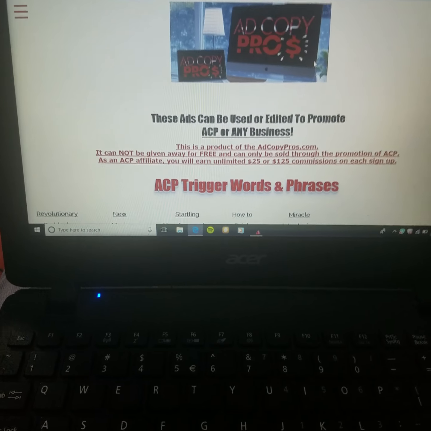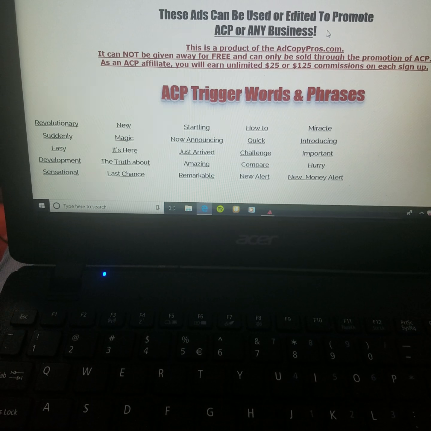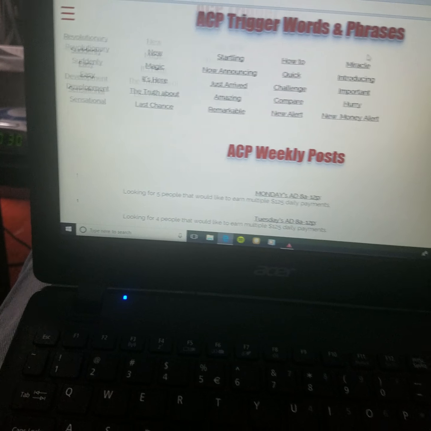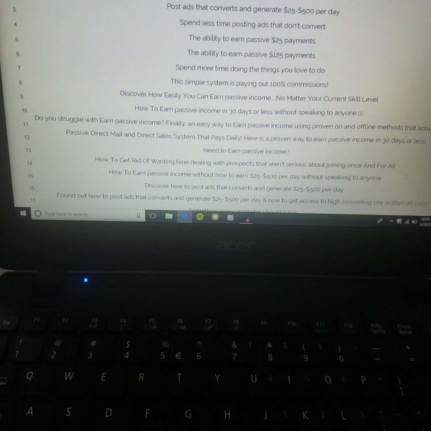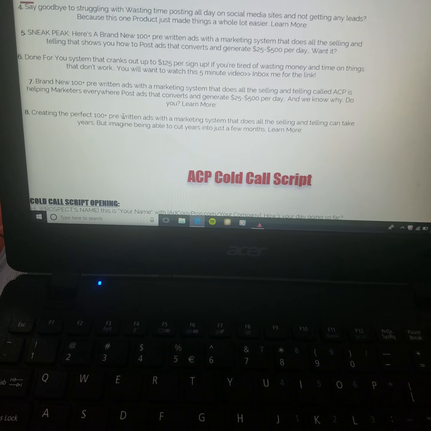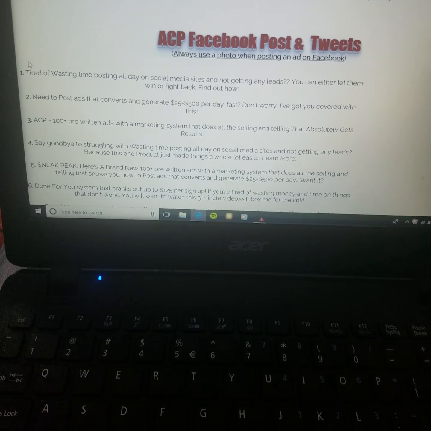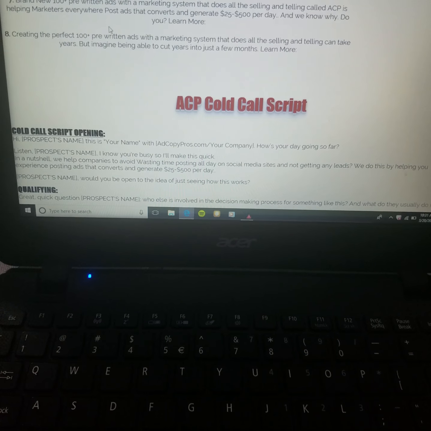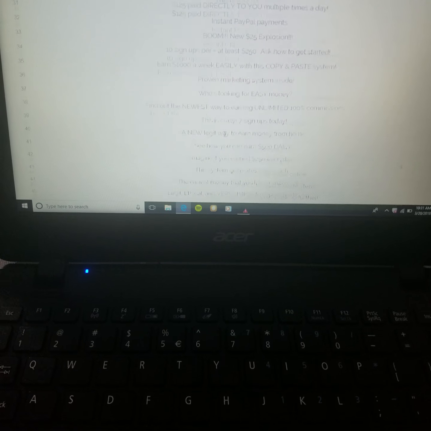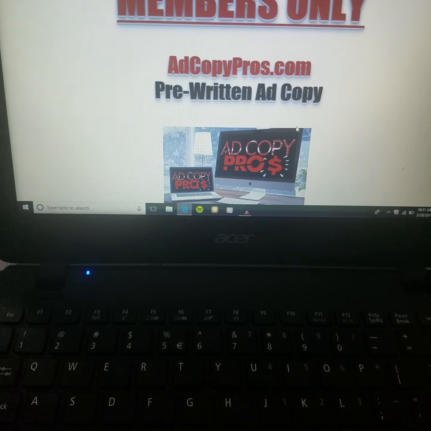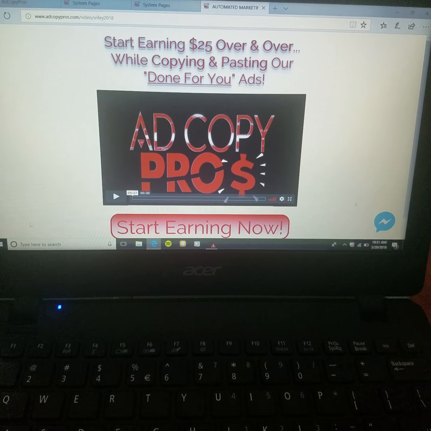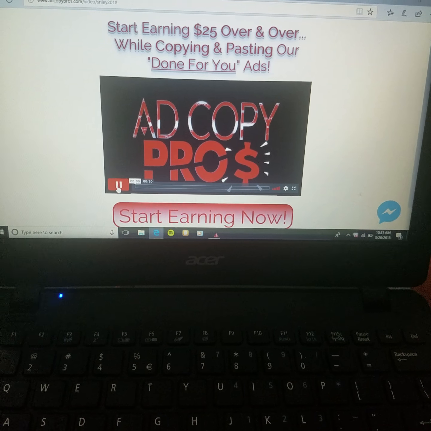I'm going to show you some of the inside of the ad copies, plus more that you get inside here. Basically you have the trigger words, phrases, weekly posts, and headlines you can use. You see there are a lot of headlines that you can use. They also show you certain posts that you can make and certain tweaks you can make, and they give you little tips and tricks as well. There are cold calling scripts, cold prospecting emails, and so much more inside of here, guys. Like I said, I don't want to show off everything because it is a lot. So I'm gonna leave that there and close that out. And this is your video. The video pretty much does all the explaining for you.